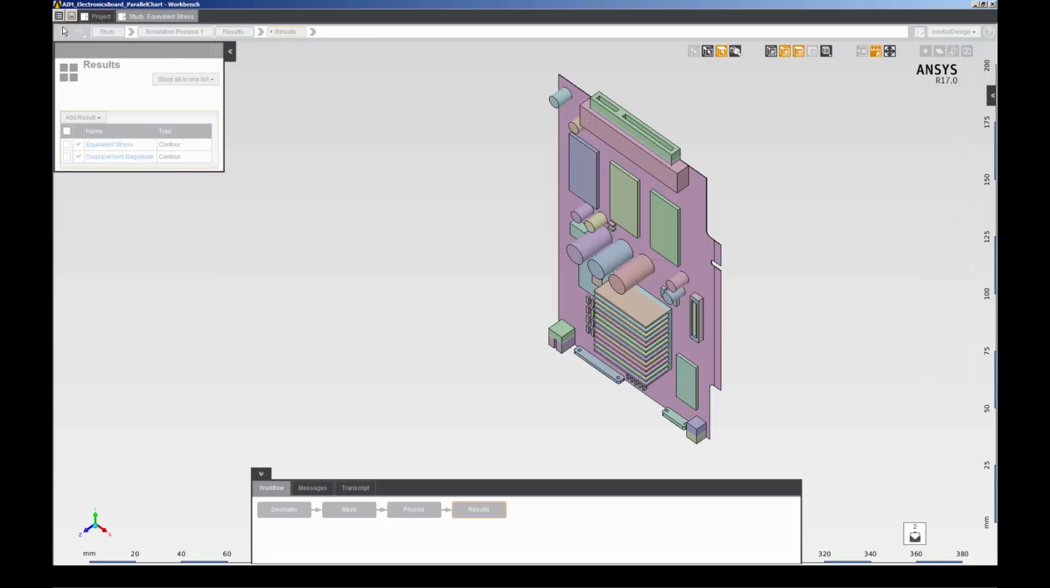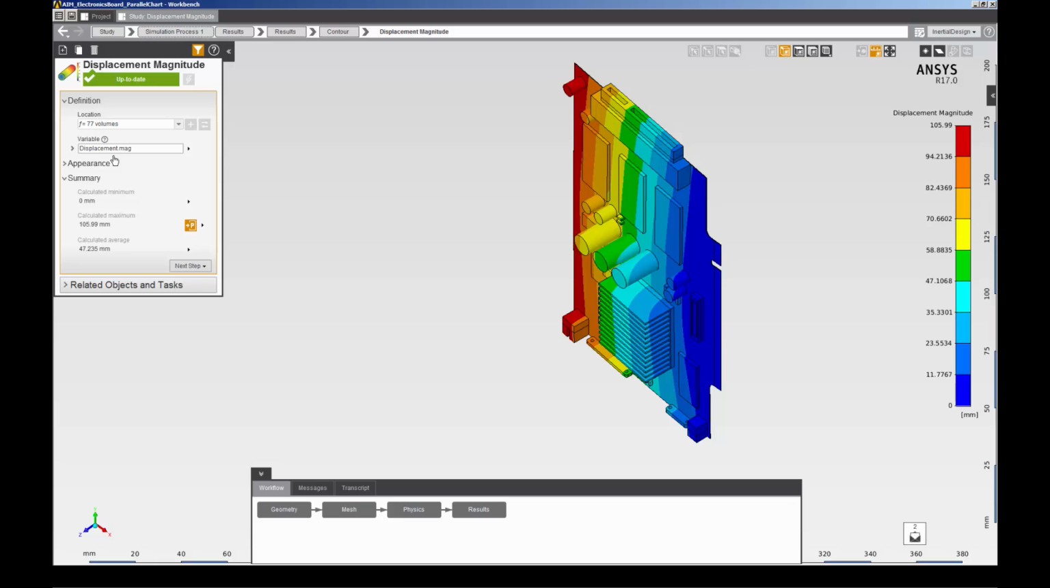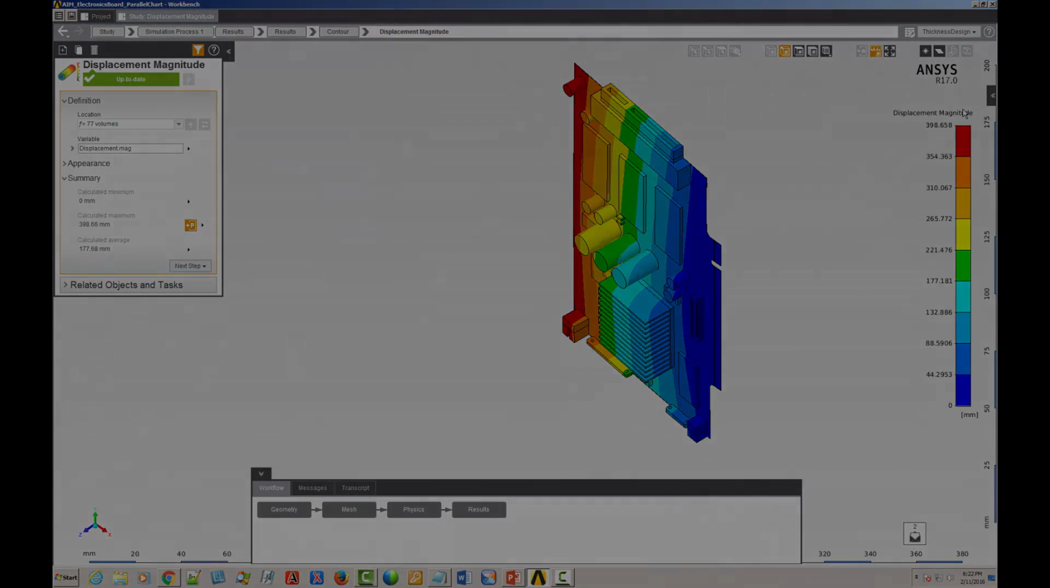We can view our results for displacement magnitude in the same way by opening the result and setting different design points as current. This concludes our demonstration of using the parallel chart of the AIM Design Points dashboard.